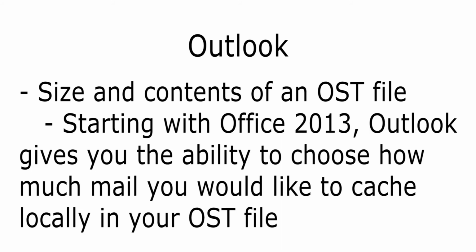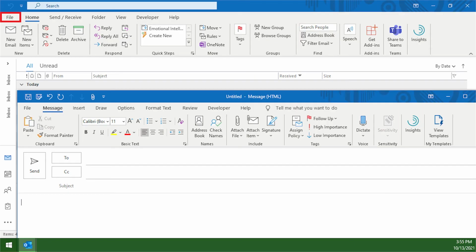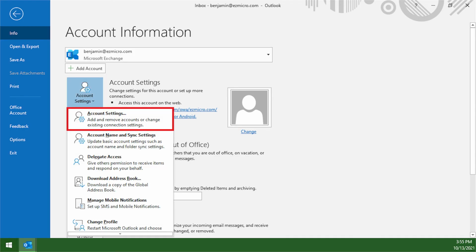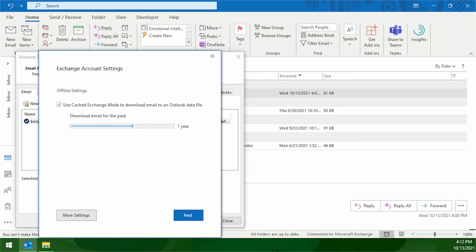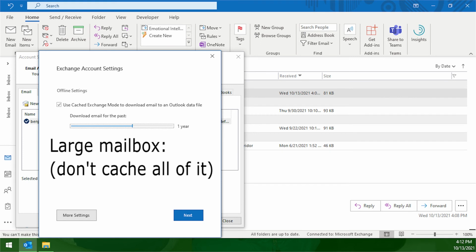Something else worth noting is the size and contents of an OST file. Starting with Office 2013, Outlook gives you the ability to choose how much mail you would like to cache locally in your OST file. Click on File, Account Settings again, and then Change. If someone frequently receives a lot of big attachments, their mailbox could be very large and you won't want to cache all of it. Drag the slider underneath Download email for the past to an appropriate time period if 1 year is too much mail.